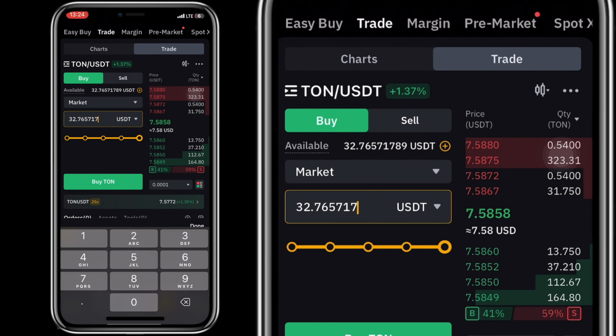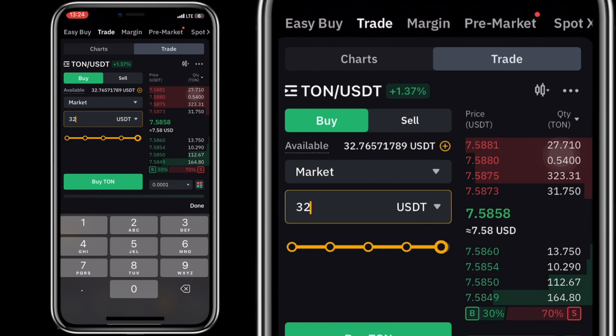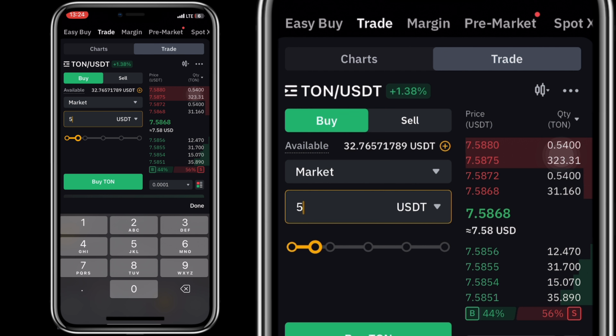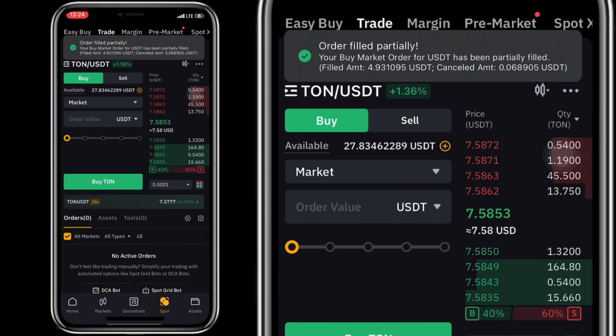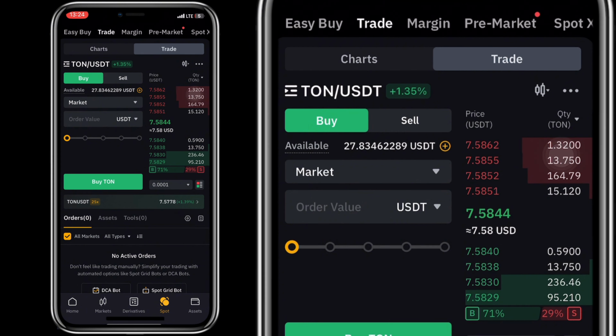But no, that's not what I want. So let's just buy Ton of $5. I'm giving an example now, $5. So let's do buy. Straight up, we have Ton in our wallets as I'm talking to you. So let's go back to our assets.